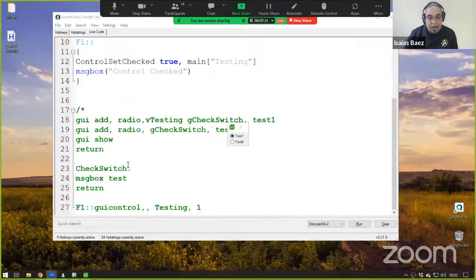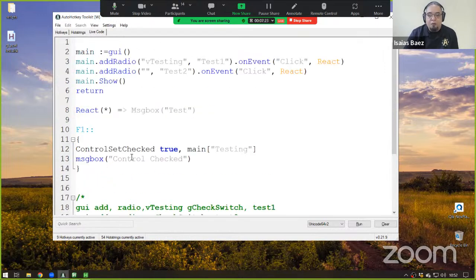I do understand that using G labels, I'm calling something internal, which is a label basically. But you're saying that here I am using something that works with any program. So control set checked would work with any program. Even though that's different, why does it sometimes trigger the reaction and sometimes not? That's something I'm not really sure about.